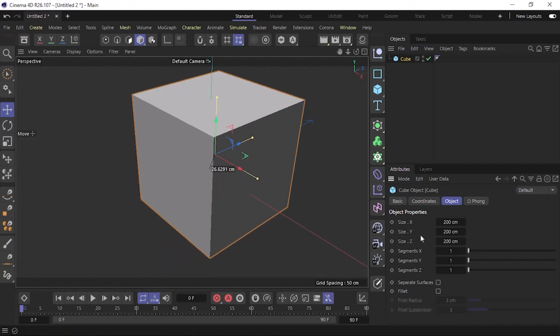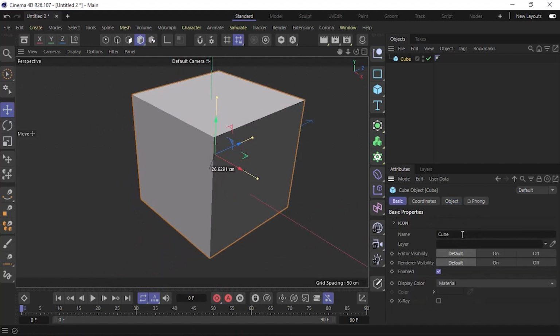What about other tabs? This is all for the object tab. The basic tab contains fewer options. The most important one is the name. Right now my object is called cube. I could change it to box, for example. You could notice now the name also changed here. So the name is the title represented here, or the label of my object.